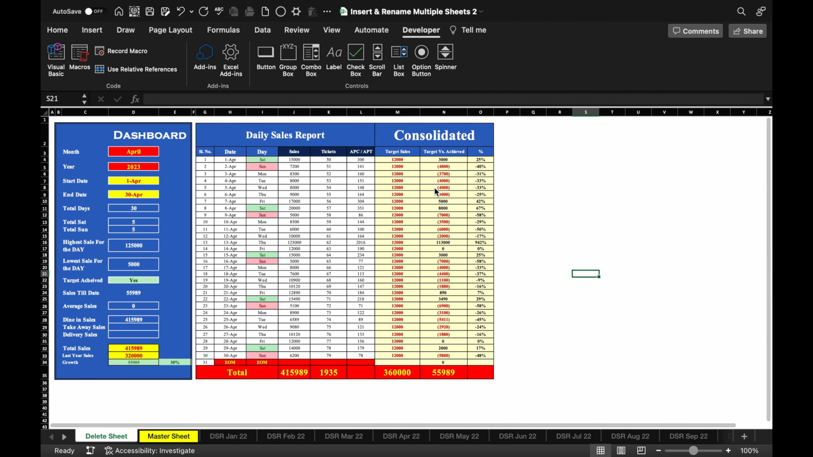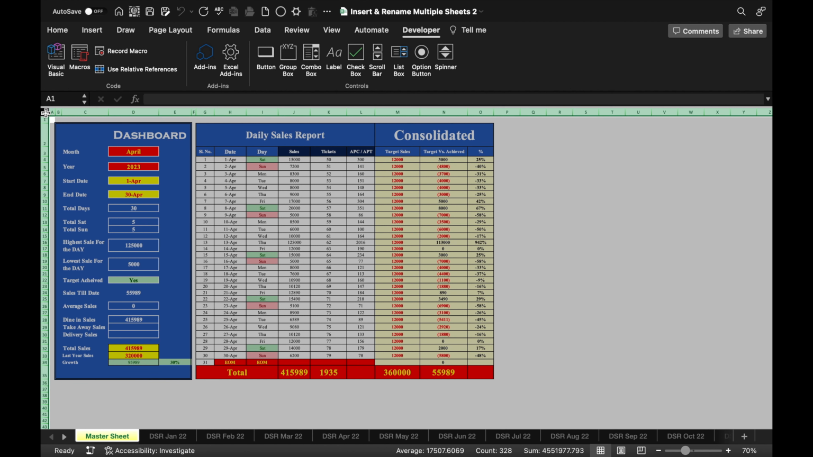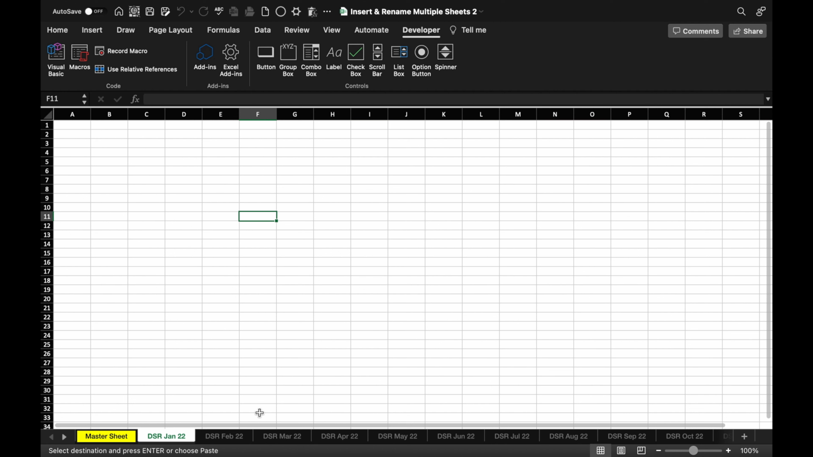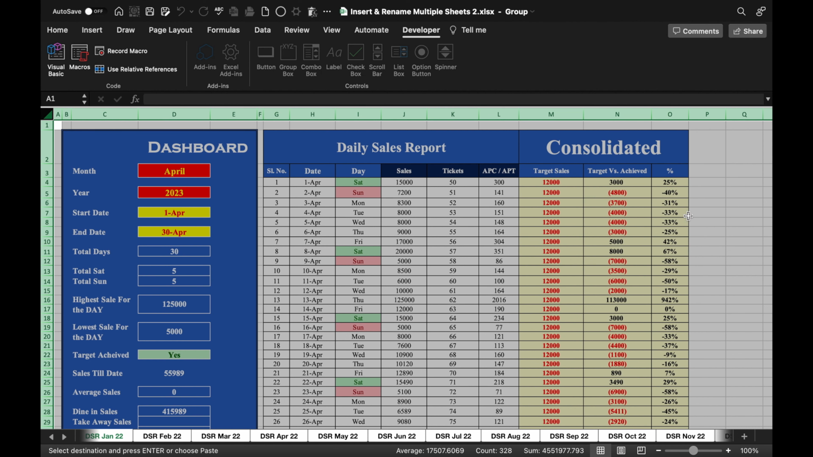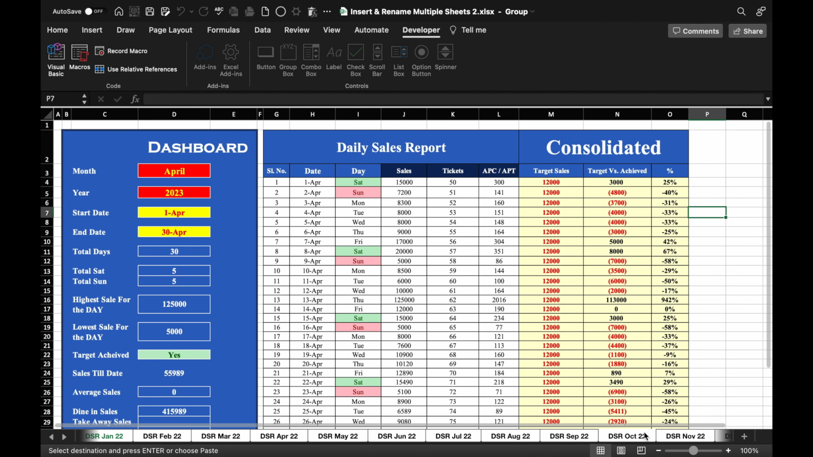Delete. In case you want to paste the same data in all the sheets, you will have to follow the same steps. Copy this, Control C or Command C, click on the first tab, press Shift, go to the last tab, keep on pressing Shift, press on the last tab, come over here, Control V or Command V, and the data got pasted in all the sheets. You can see over here. So in this way you can rename your sheets as well as insert multiple sheets at one go.